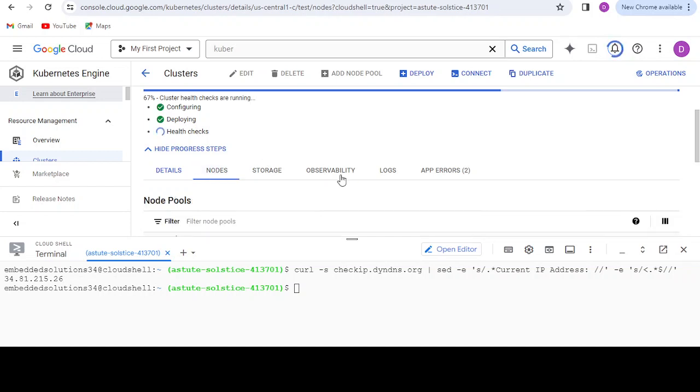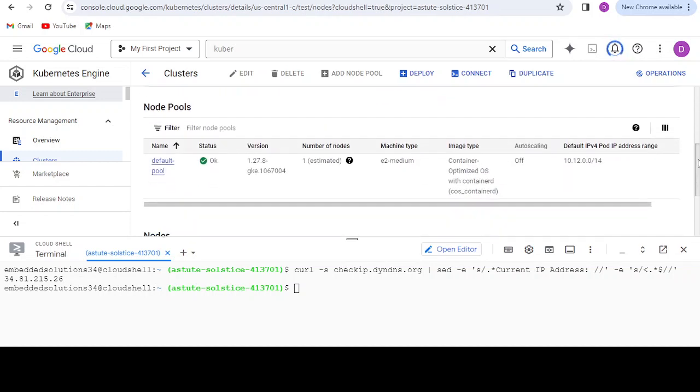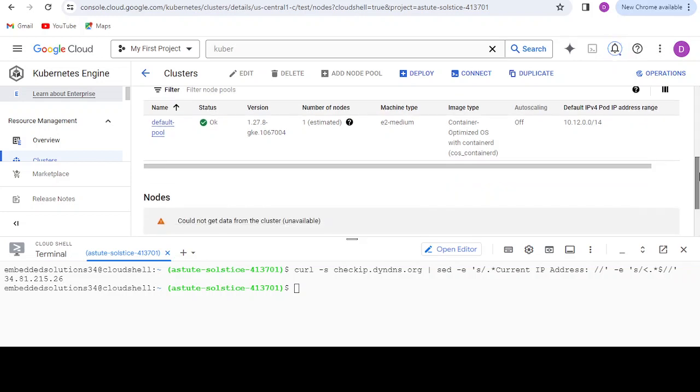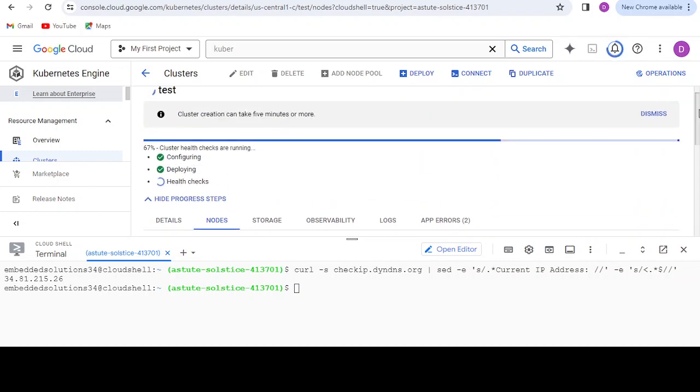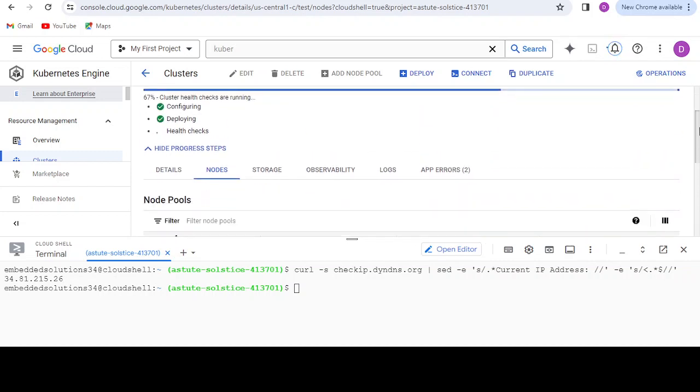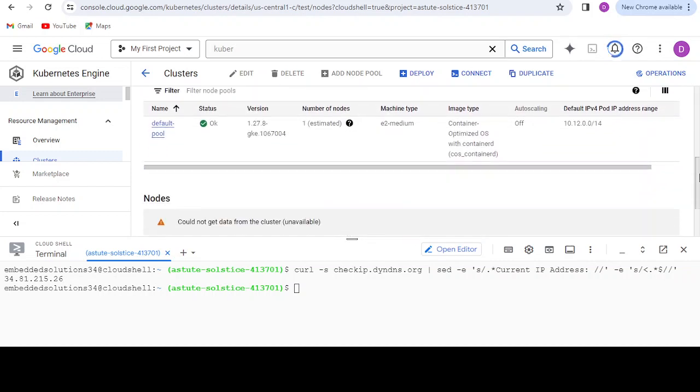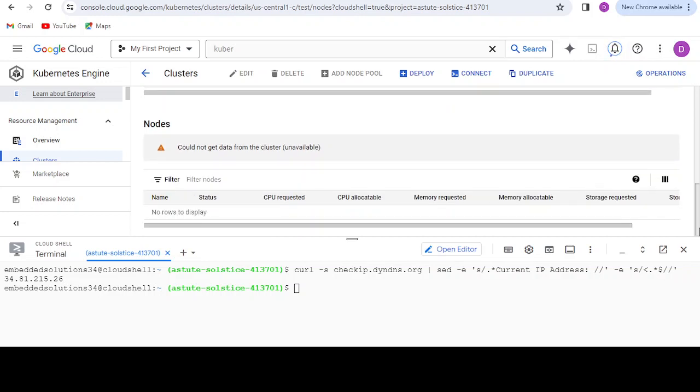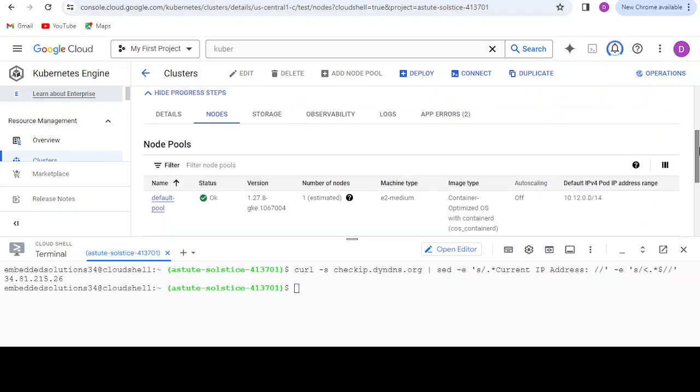Let me check whether the nodes are coming up or not. In the meantime, it's 60%. Nodes are up, right? Default pool. We have one node, with E2 medium as the machine type and Container-Optimized OS as the OS, right? Almost in the done state. 67% is done, so the node pool is already created, right?